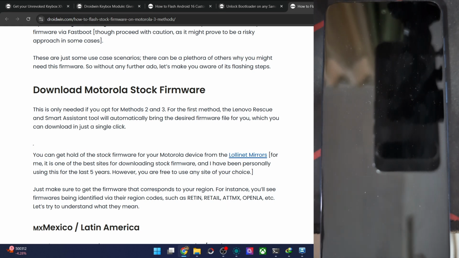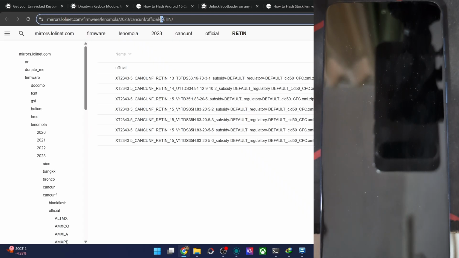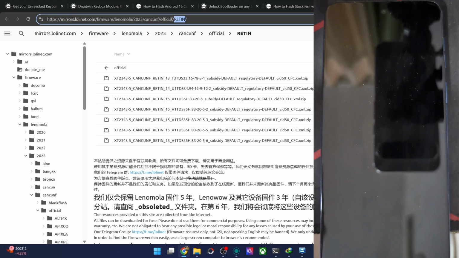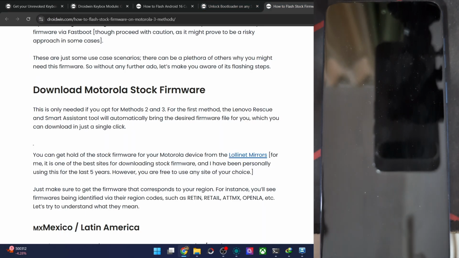First and foremost, please get the firmware for your phone from this site for the Motorola G54 and G64 from here. I have linked this. You will see at the very end some code name. This is the code name for the region. In our case, it's the RETIN, which is for the India build. I've given the link for all of them.